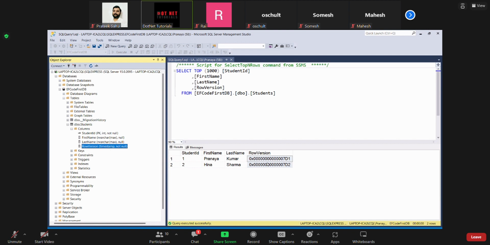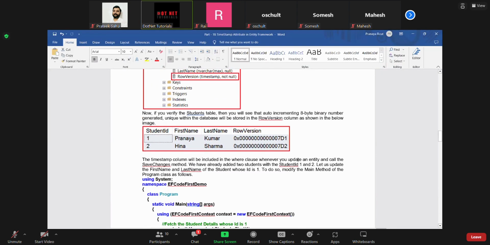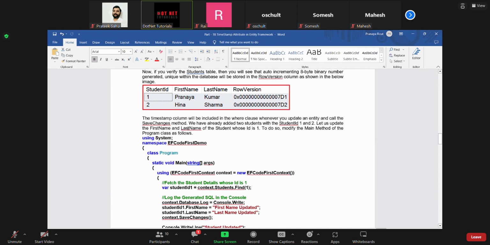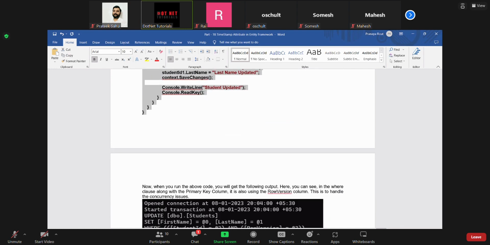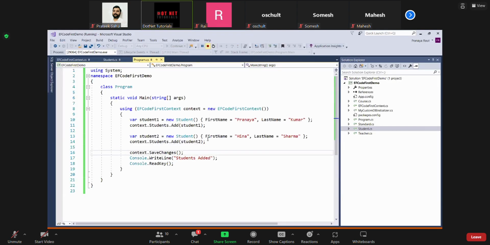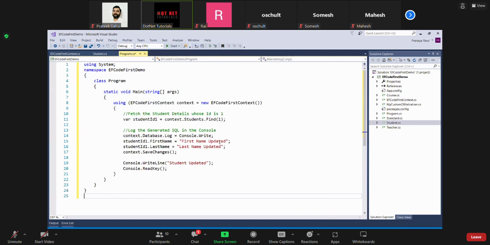So timestamp, the format is like this, an automatically generated, sequential incrementing number: 71, then it is going to be 72. The data is like this. The timestamp column will be included in the where clause whenever you update an entity and call the SaveChanges method. What does it mean? Let us understand this. The timestamp column you specified is going to be included in the where clause whenever you perform an update operation, right?